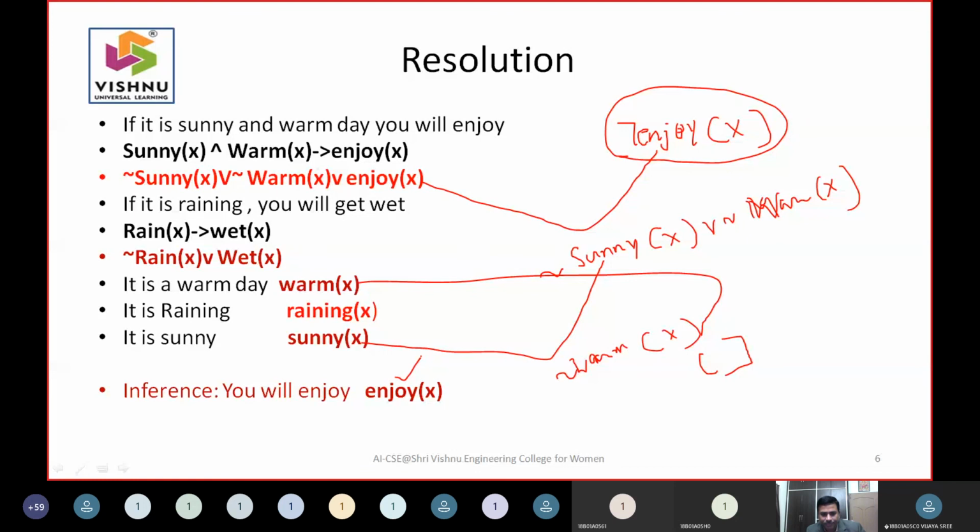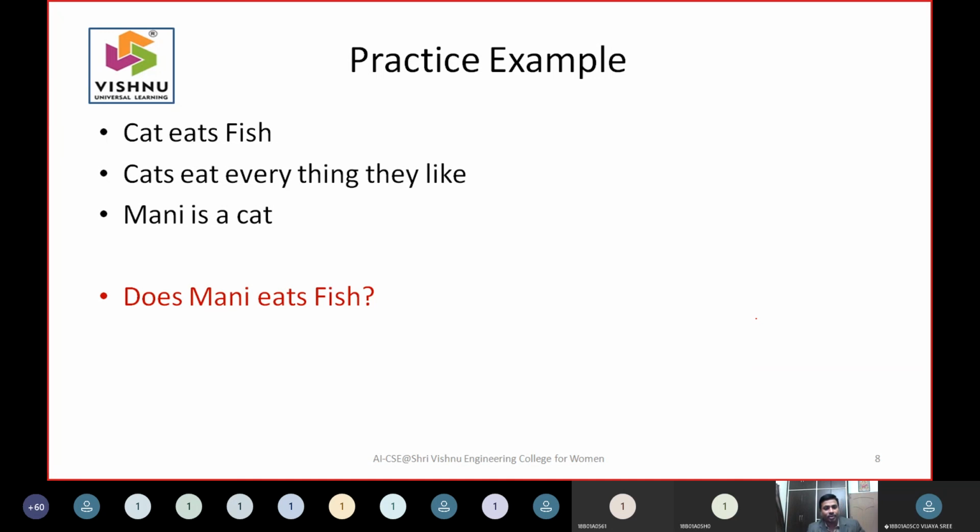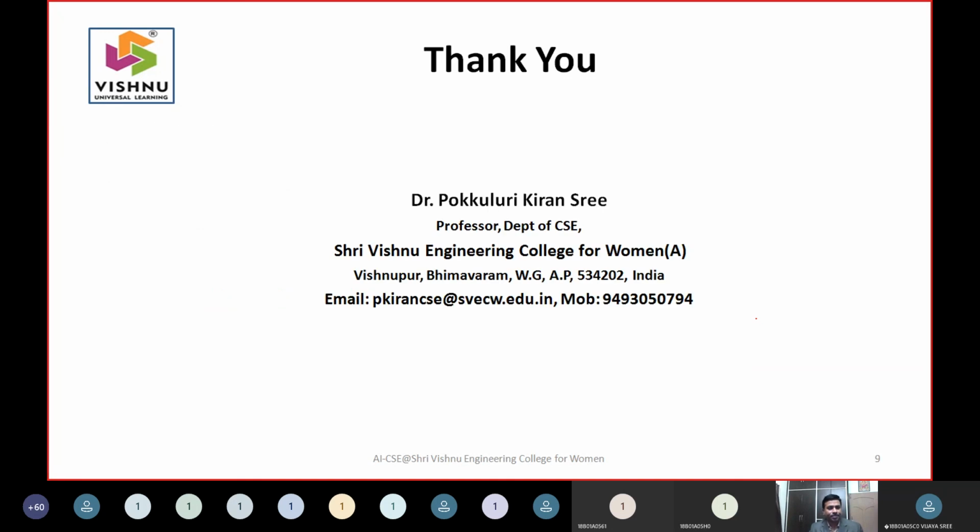And I just see the time, it has just crossed 9:40. So this is a problem that we have to take tomorrow. If you wish to take this as homework, you can take. Lavi likes all kinds of food. Apple and chicken are foods. Anything anyone eats and is not killed is food. Ajay eats peanuts and is still alive, and this is a very simple statement. That's what I feel. So this problem most probably we'll do in the next class. This I have given in the last class for practicing.